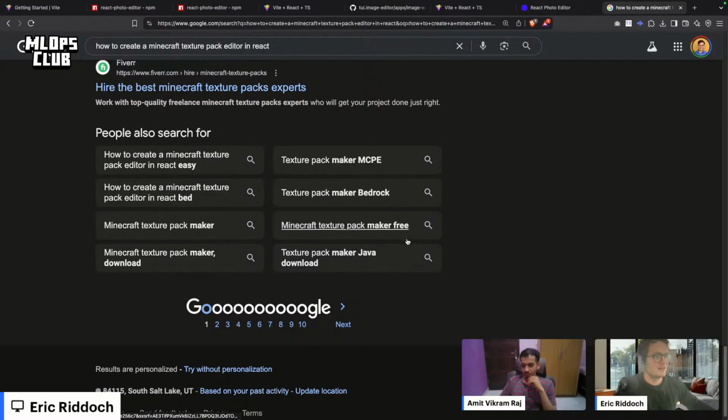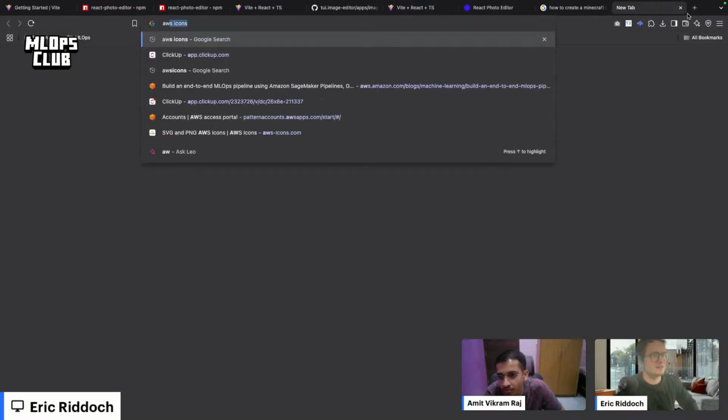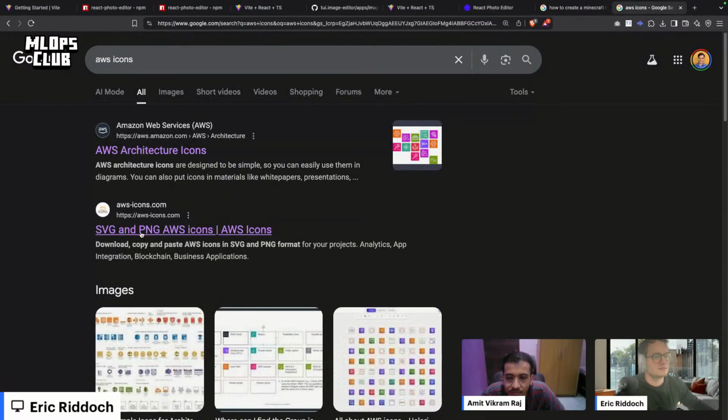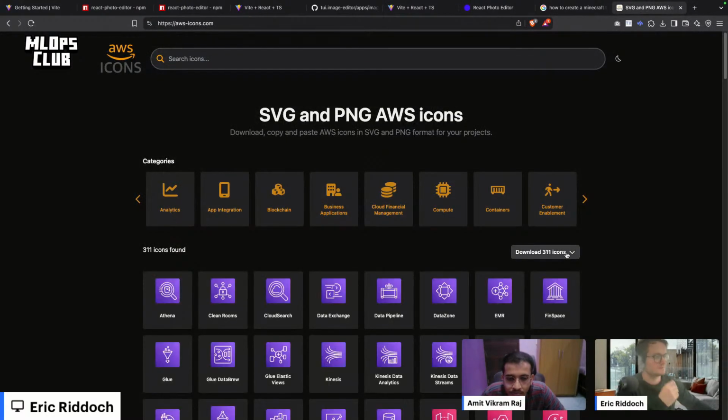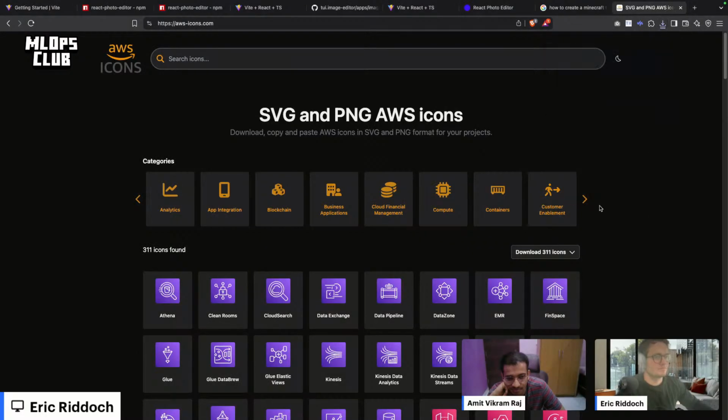Cool. Totally. All right. So let's do this here. AWS icons. Download 311 icons as PNGs. Sick.